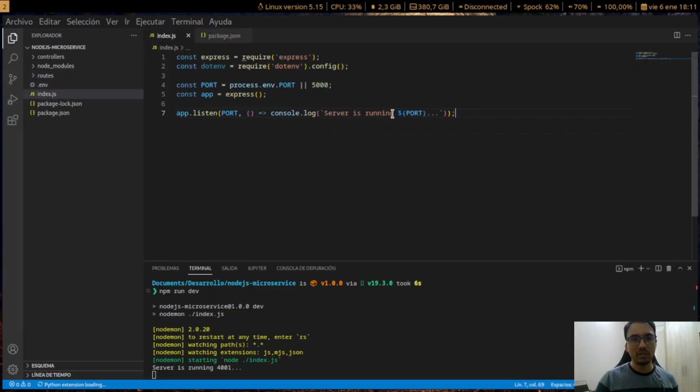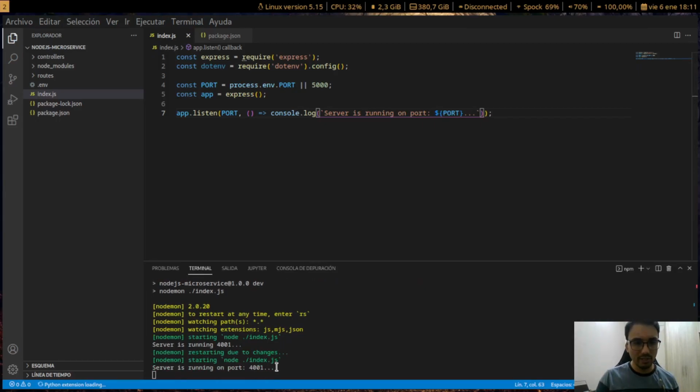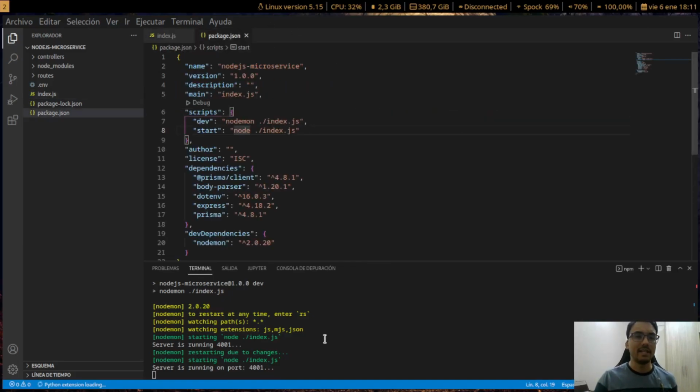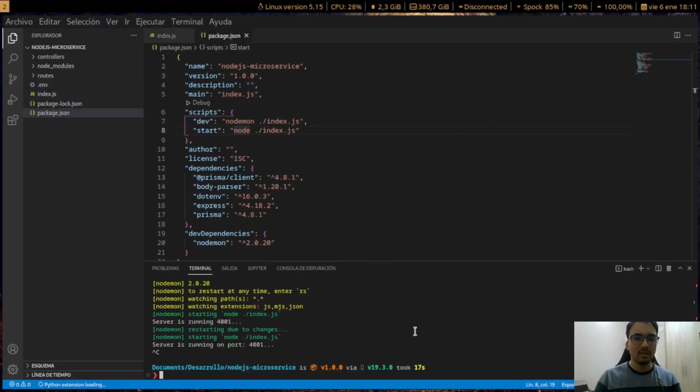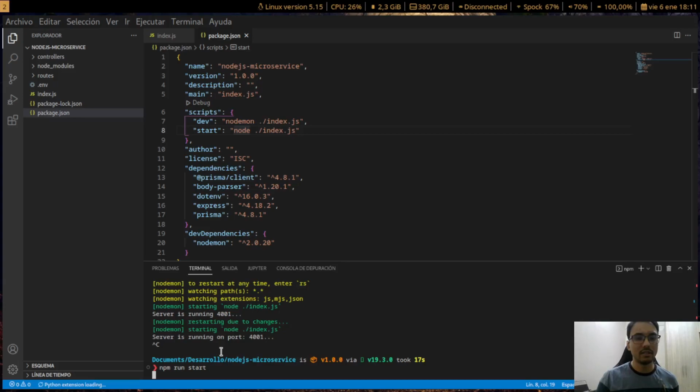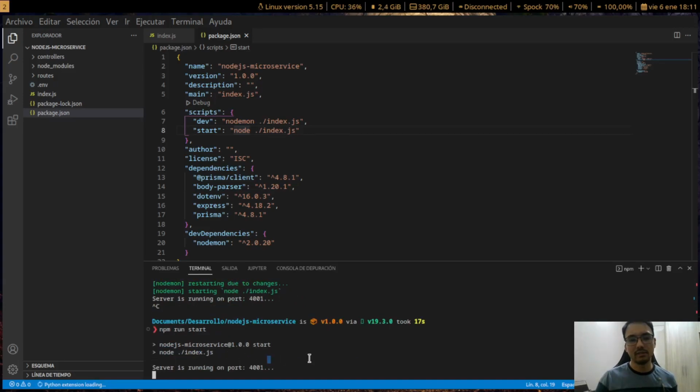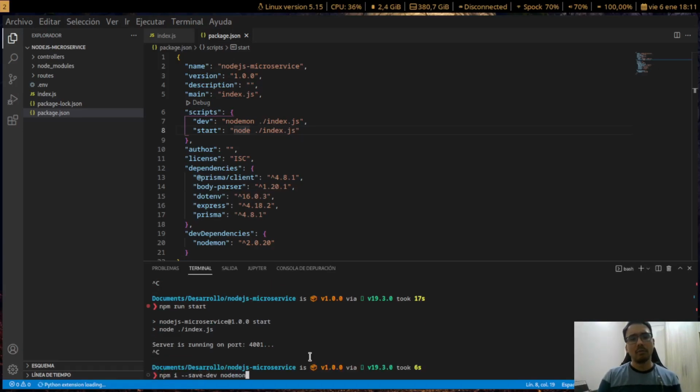And if I make a change, for example, "is running on port", you instantly see those changes, right? So that's the idea. And the other script just runs the file normally. So it's going to be npm start and it runs the file normally without using nodemon. But yes, we are going to use nodemon.